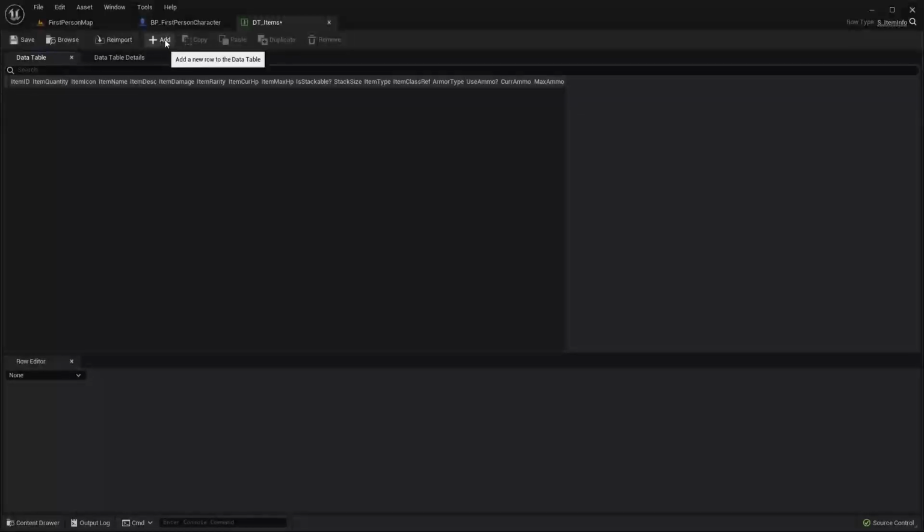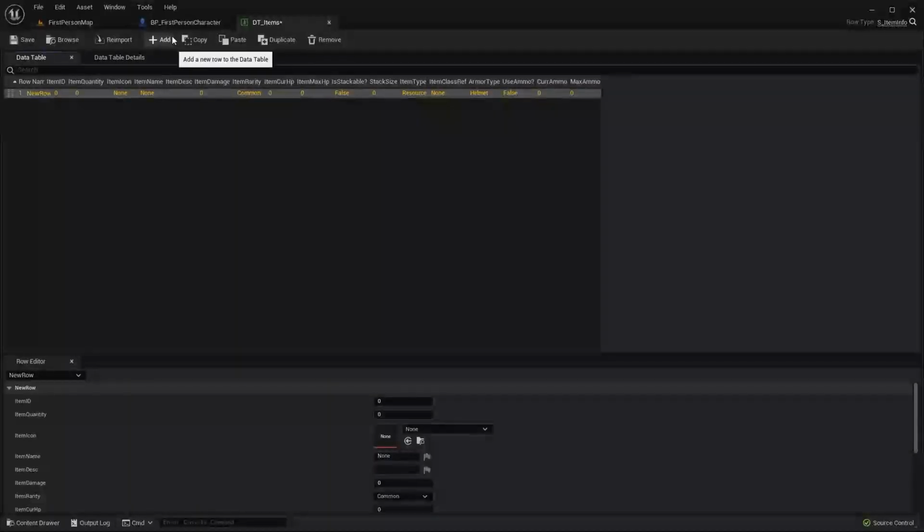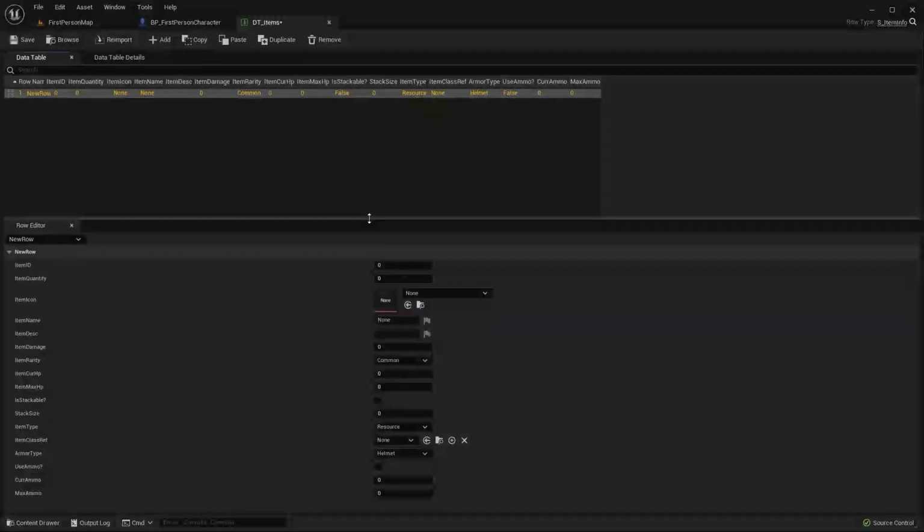So up here at the top, we have this add button. So we click a plus here. And then if we move this little window up here, you can see we have all the different variables now that we can set. So for our item ID, I'm going to leave this as 0. So we're going to start from 0 and go all the way up to, I think, like 50 different items that we'll add throughout this course, but we'll start from 0, and then as we add another item, we'll set this to 1 and so on.